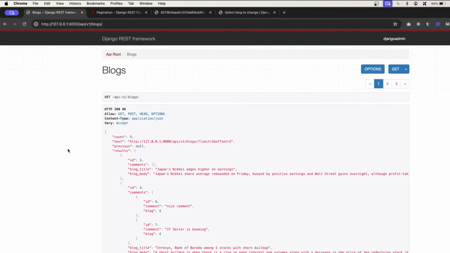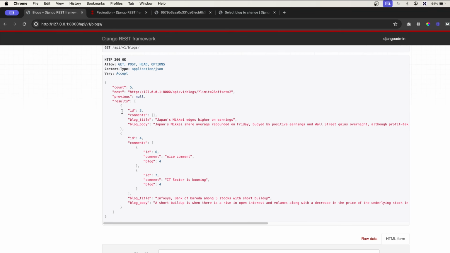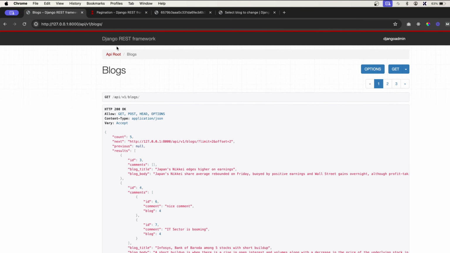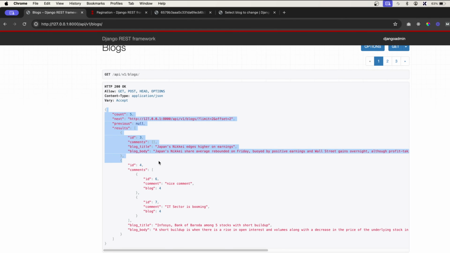Okay, so let's see this in action. You see I have the blogs, right? So in a single page, this is the nested serializer, which is actually one single blog, right? One blog and second blog. Okay, total 2. So here I'm accessing this API /blogs, right? Here I have got 2 records, the first blog and the second blog.